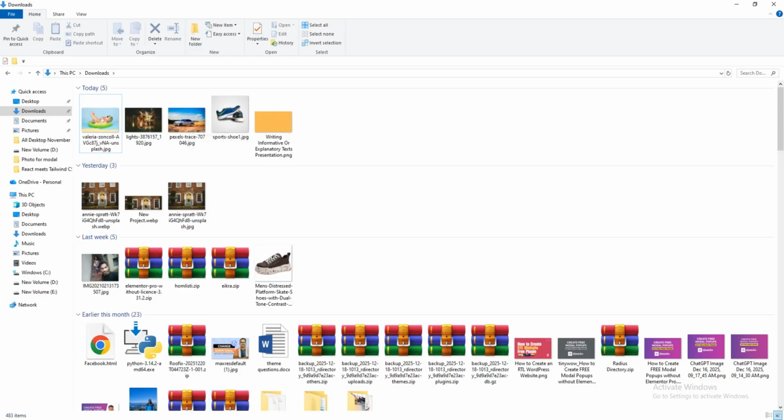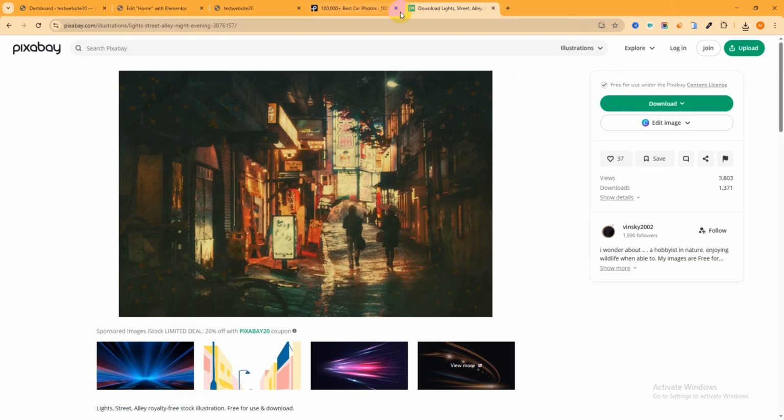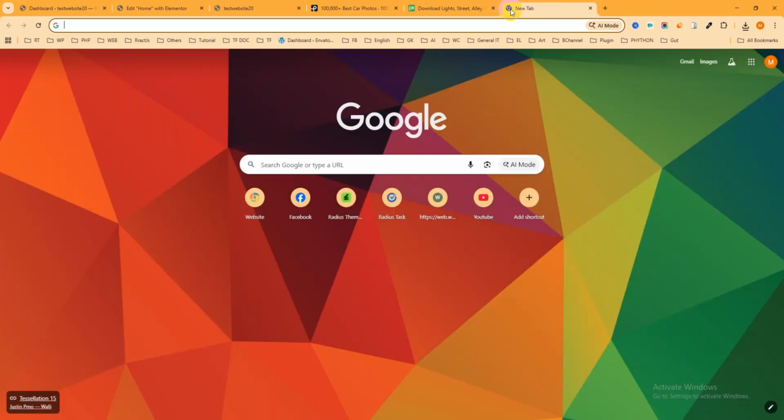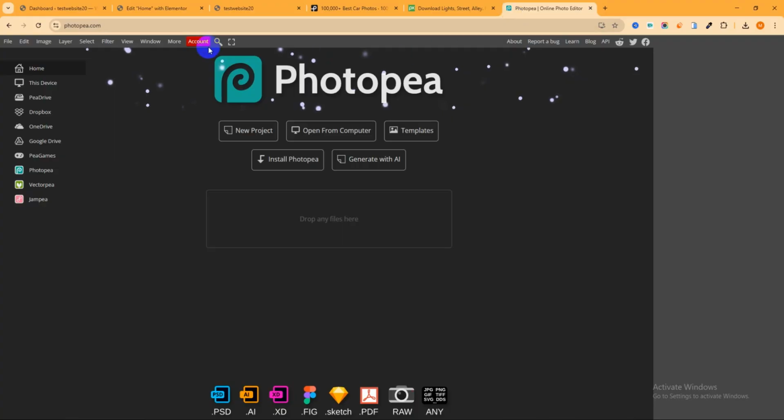So again go to the browser, and now I can close this tab. Don't worry, I have given the images website link in this video description, so you can check it from there. Open up a new tab and just search here for Photopea. This is Photopea. I have given the link in the video description as well, and you have to click over here, new project.